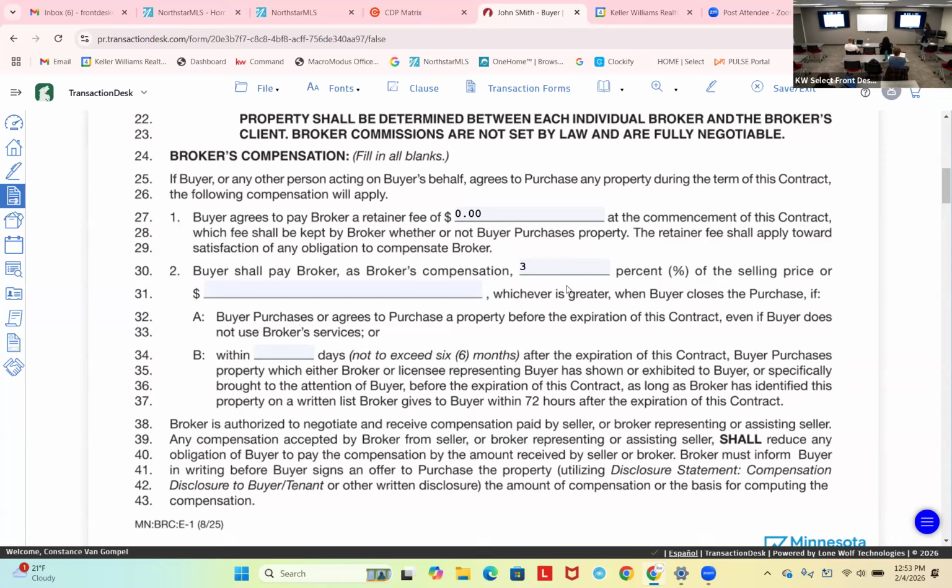If you were to put 2.5 in there and you go to write the offer, and for some reason the listing agent says, well, my seller will pay 3%, you cannot write 3% on that purchase agreement. You cannot collect any more money than what's written on here. Does that make sense? All right.